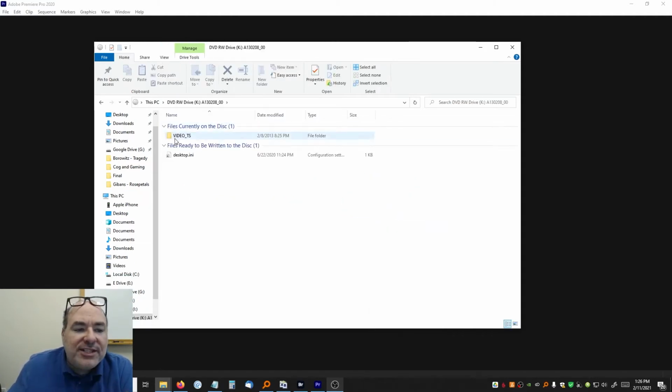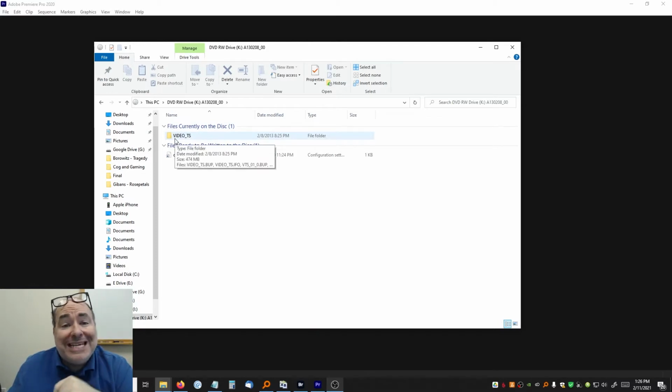If I open it, what you're going to see is there's a folder called video_TS. All DVDs are actually data discs with a very specific formatting to them. If this was a commercial DVD, it would look like this as well, but that data would be encrypted, and what we're about to do doesn't work. And by the way, we have other things for that, so we're not going to talk about that right now.